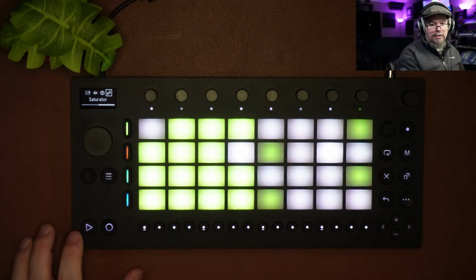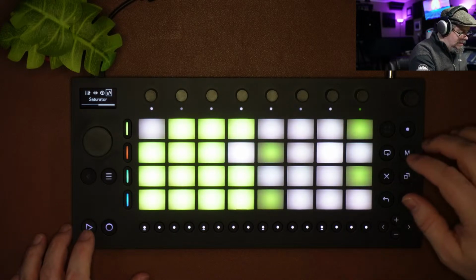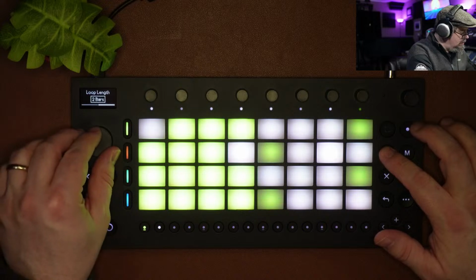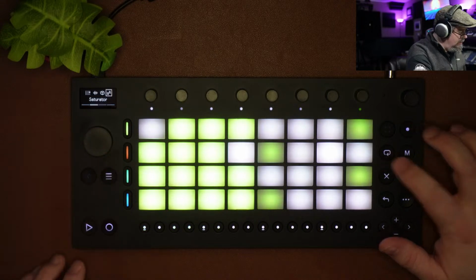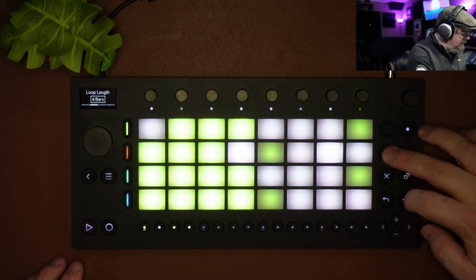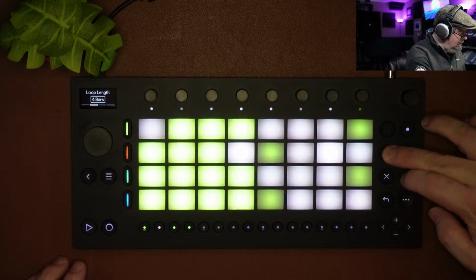Right, but I want that to go twice as long too. So what I'm going to do is go to loop. I'm going to go 2 bars, 3 bars. Right. And then I'm going to go back to loop here and hit the copy.